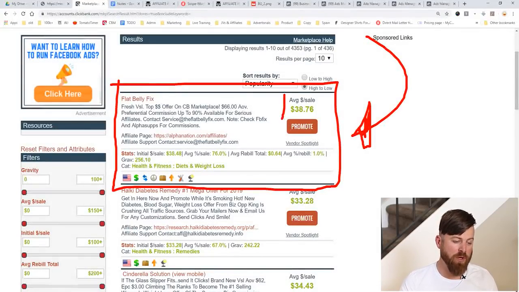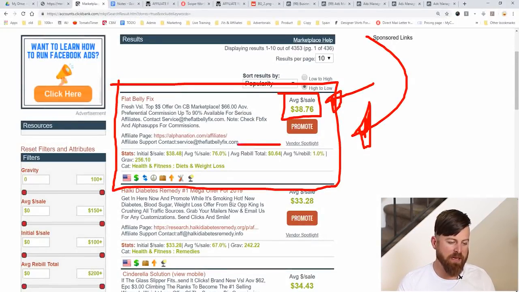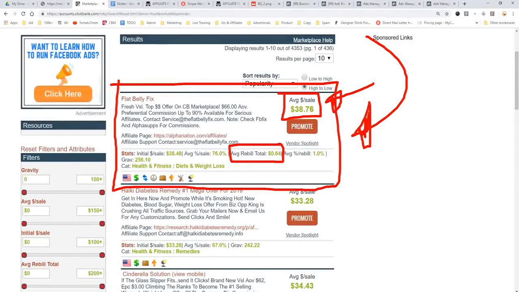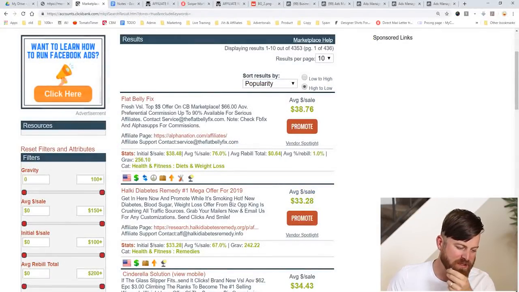Okay, so what we'll notice is it pays about $40 per sale, and you don't make a lot of recurring revenue, as you can see right there, but we get that $40 per sale. I'm going to focus on the weight loss niche.